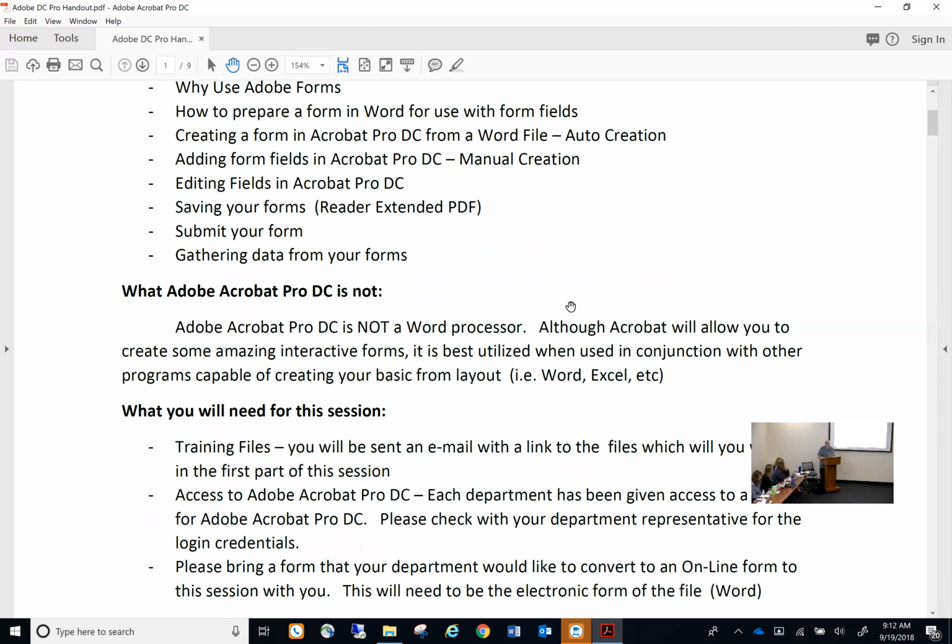So what Adobe DC Pro is not. Adobe DC is not a word processor. You're not going to start creating a form in Adobe. Even though you can make it look like a form with it, and if you got really good, you could do a pretty good job with it, it's not meant to be a word processor, so typing all the words into it. Adobe is meant for adding those fields in after the form part is created. That's why we're going to start off with Word.